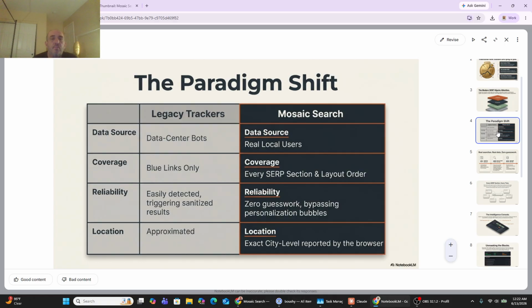Legacy trackers are approximated, while Mosaic Search allows you to set your city. For instance, I set mine for Henderson, Nevada, so that I can be getting really tailored results for me, unless I'm searching for a plumber in Houston, Texas, for instance.